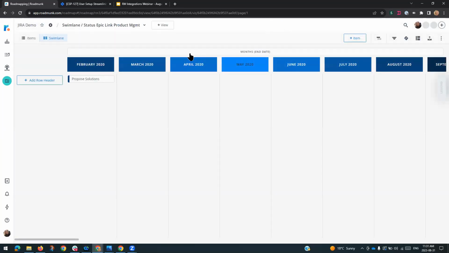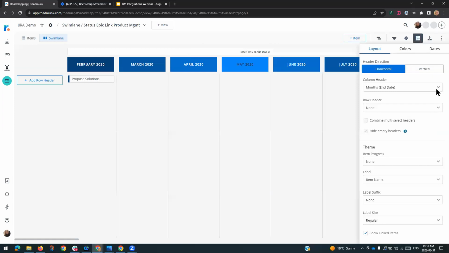So in a swim lane, it always defaults to months and date across the top. Now you can see that that specific detailed timeline isn't there anymore. It doesn't belong on a swim lane. That belongs on timeline view. Okay, we use our formatting tool again.